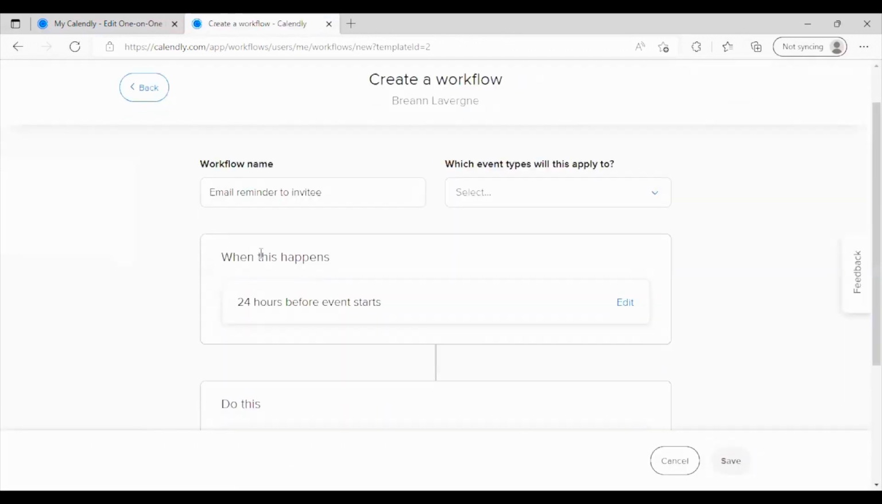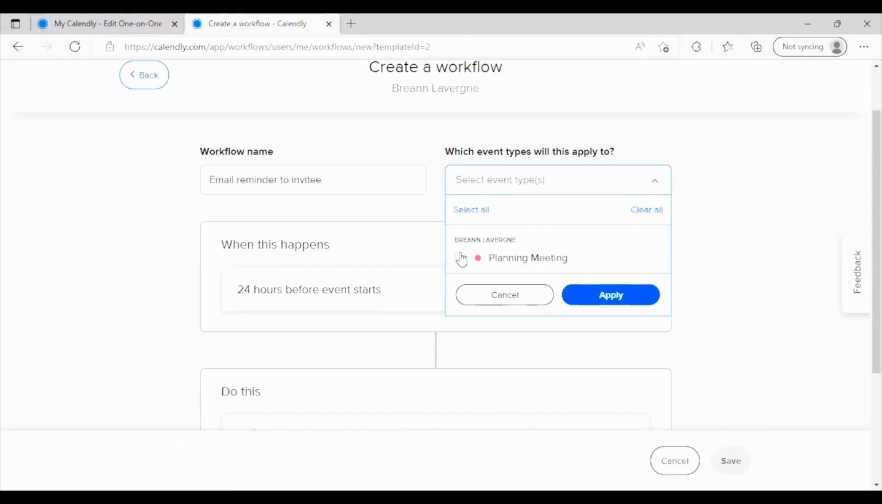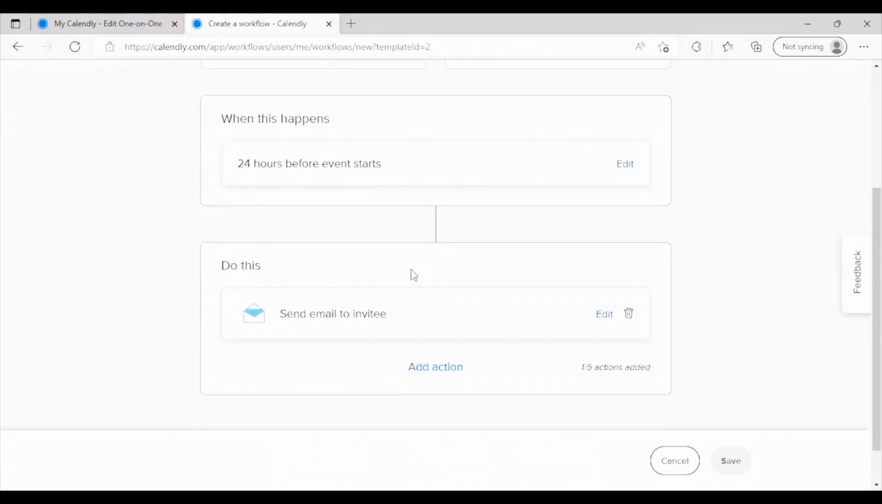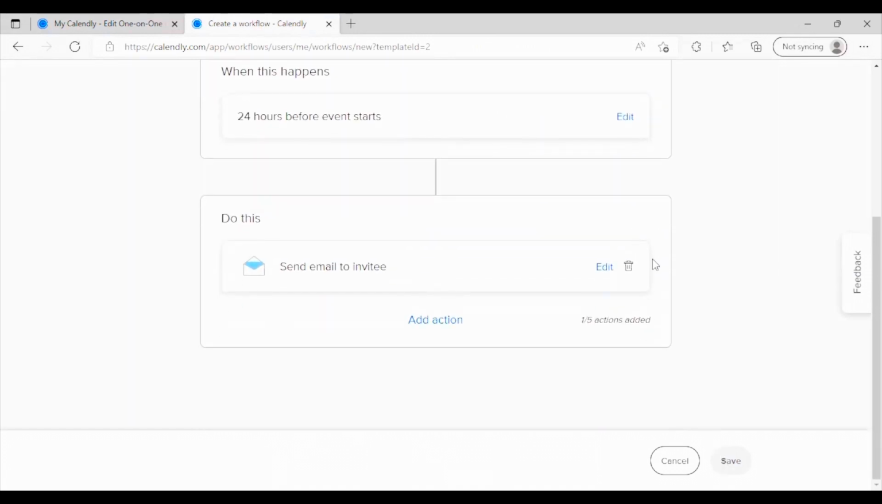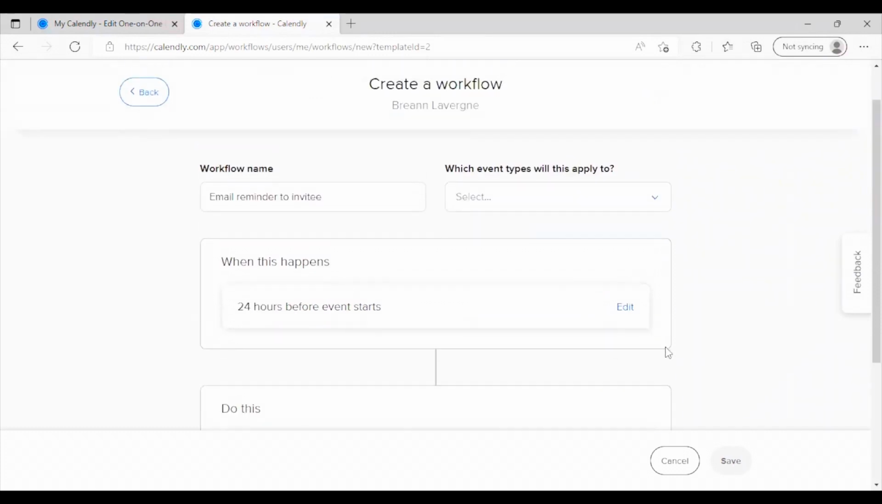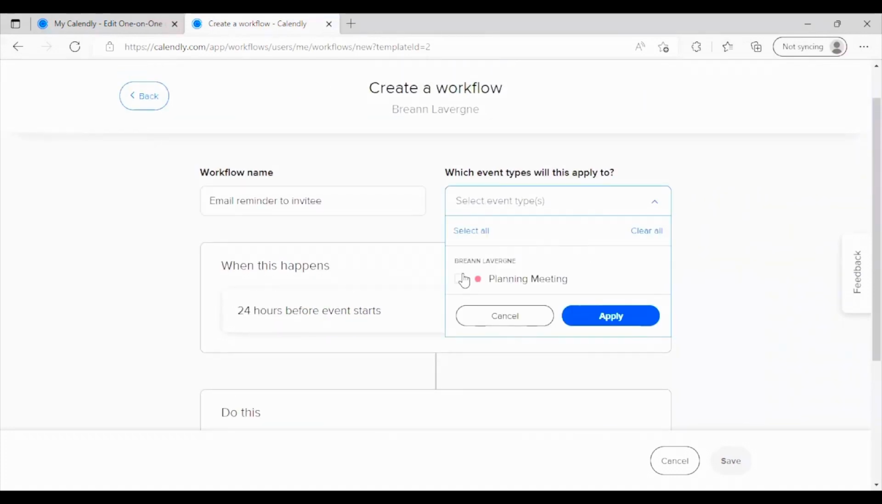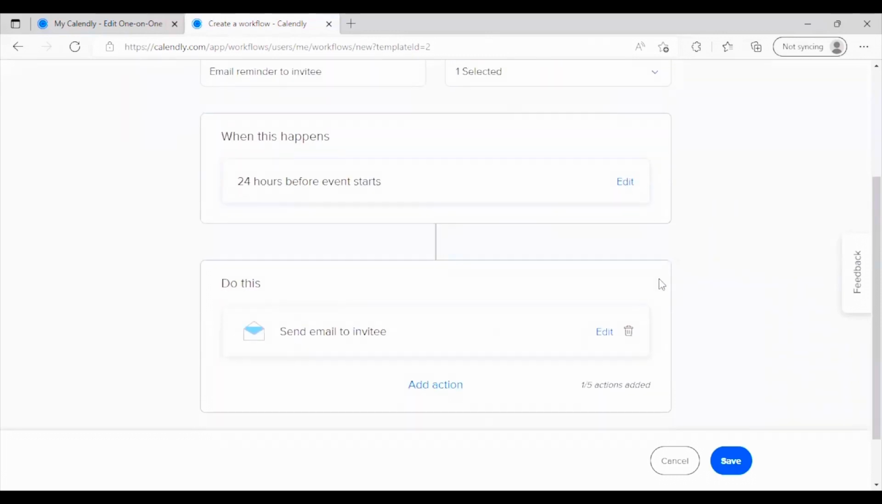So I set it up with my event planning meeting. When do I want to remind them? I like 24 hours before, because usually that's far enough in advance. They remember that they're meeting.